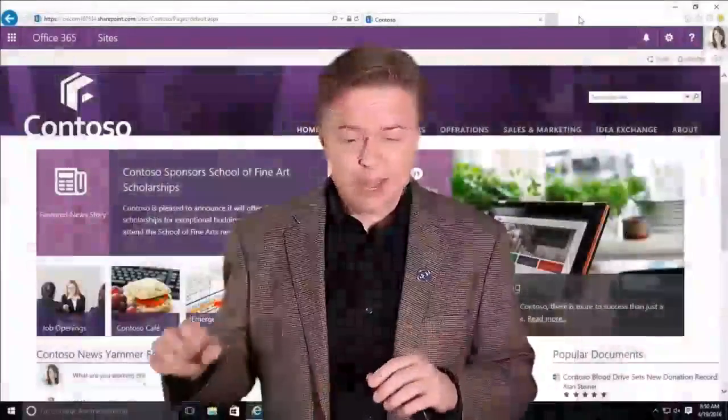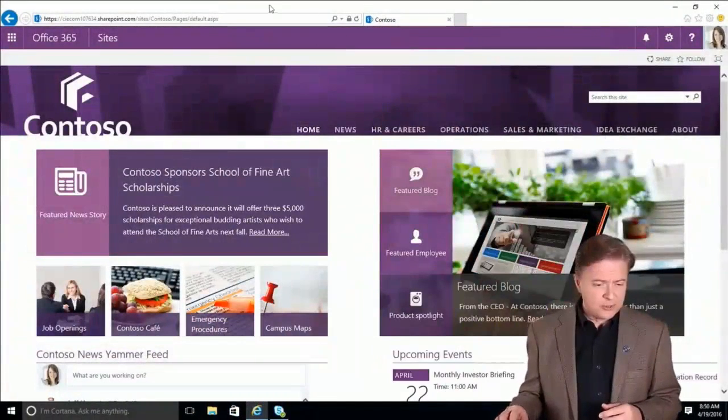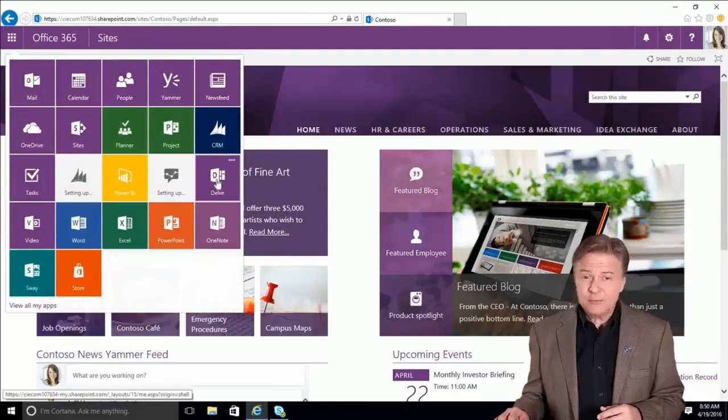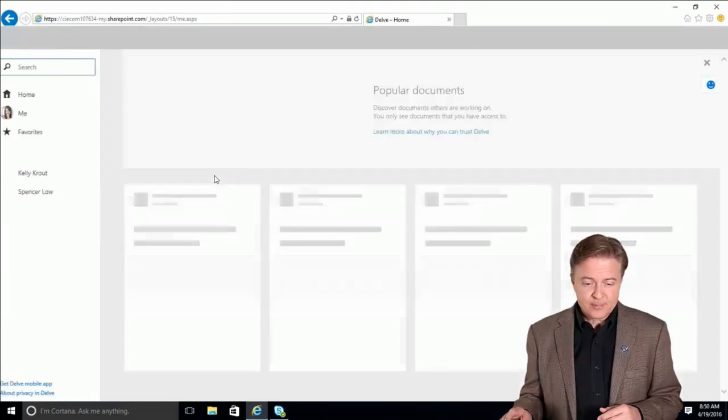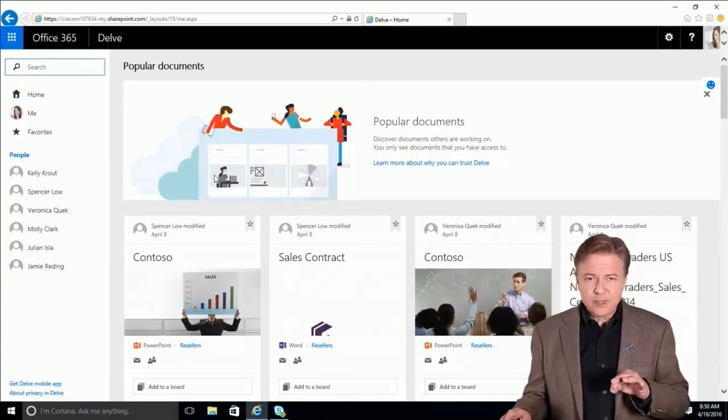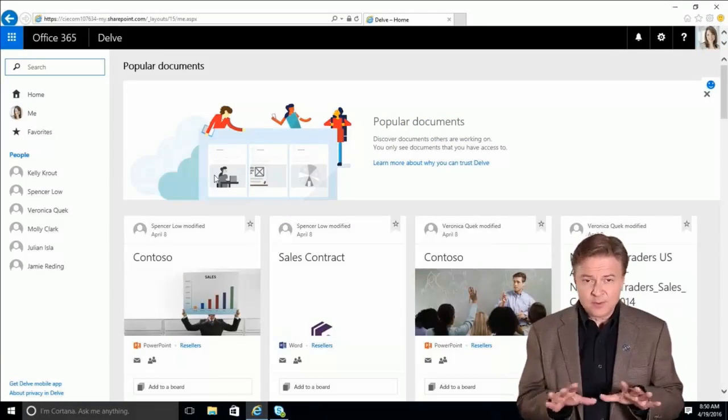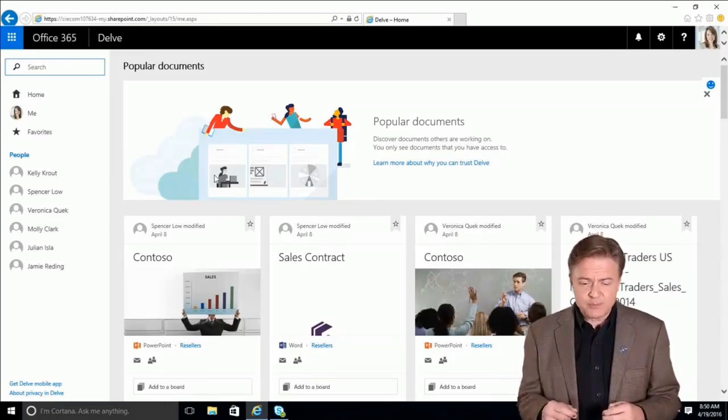Let me share with you one of my favorite tools to accomplish that. I'm going to come up here to my app launcher in the upper left-hand corner. I'm going to click on the Delve tile right here. Delve is one of the latest, greatest tools that I'm in love with from this entire application.